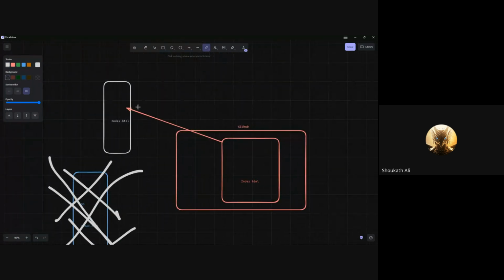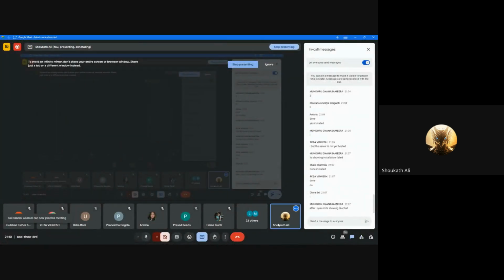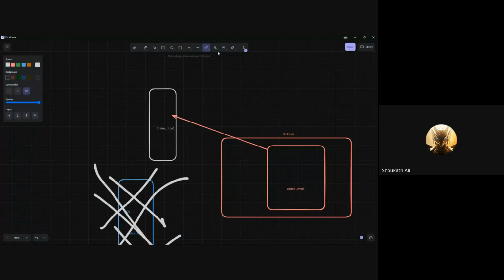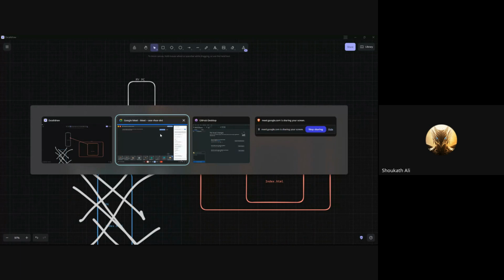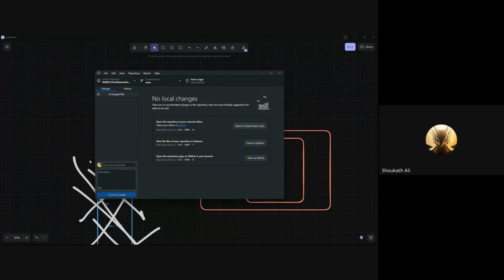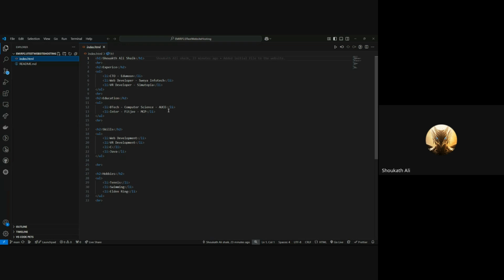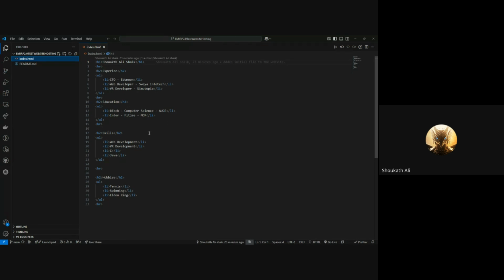And I only have one index.html on my system. I have one more on GitHub. This is my PC and this is GitHub. Now, what we want to do is in GitHub Desktop, you're going to say open in Visual Studio Code. Once you click that, you'll see that this index.html is what you got.